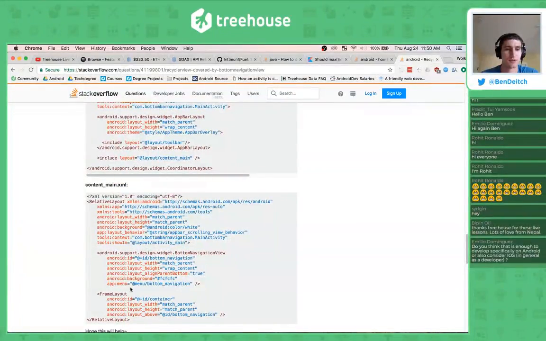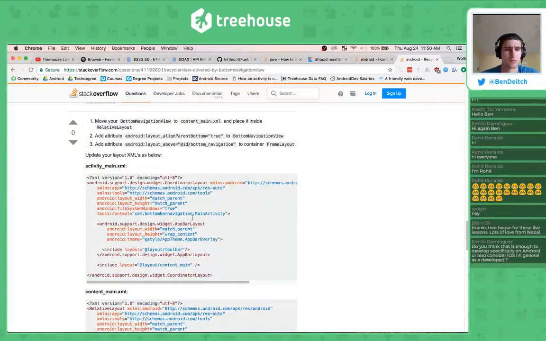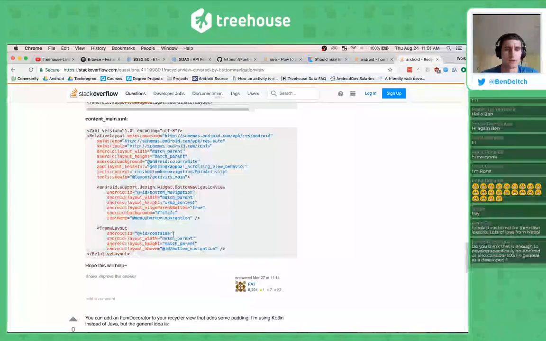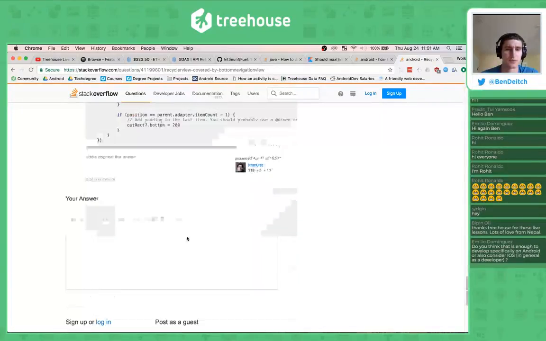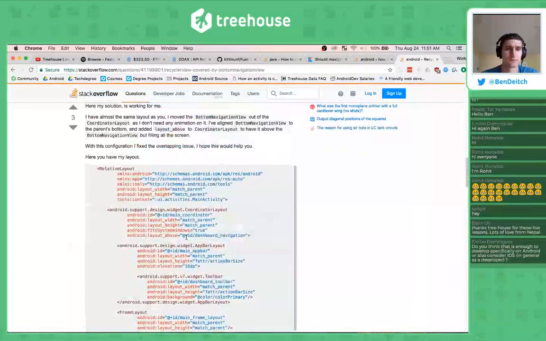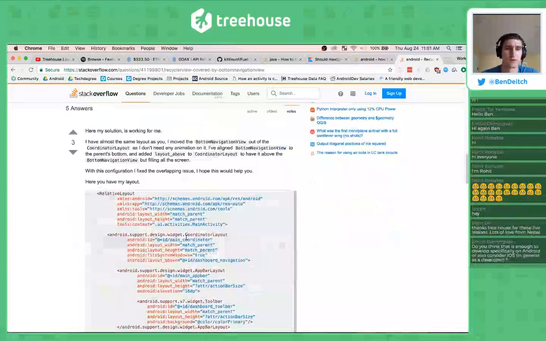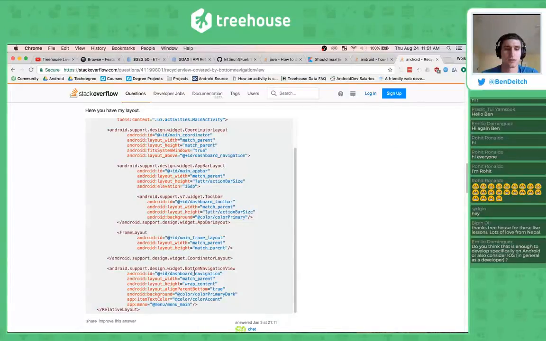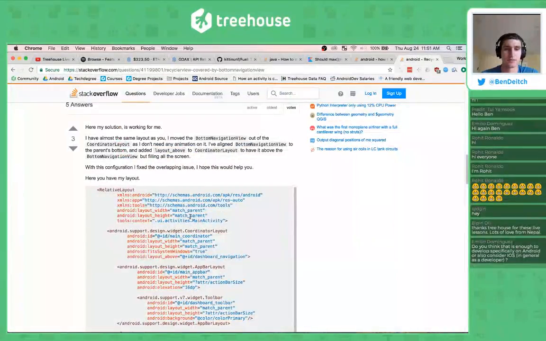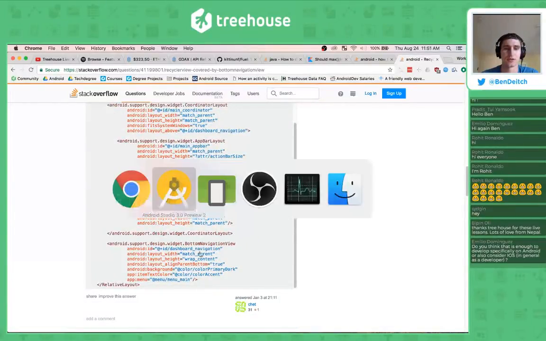Just review frame layout. Wait, what? No, there it's still in your layout. That's not quite what we're looking for. Though I like this thought of moving it out of the coordinator layout and using a relative layout as the root instead of a coordinator layout. That might work really well.